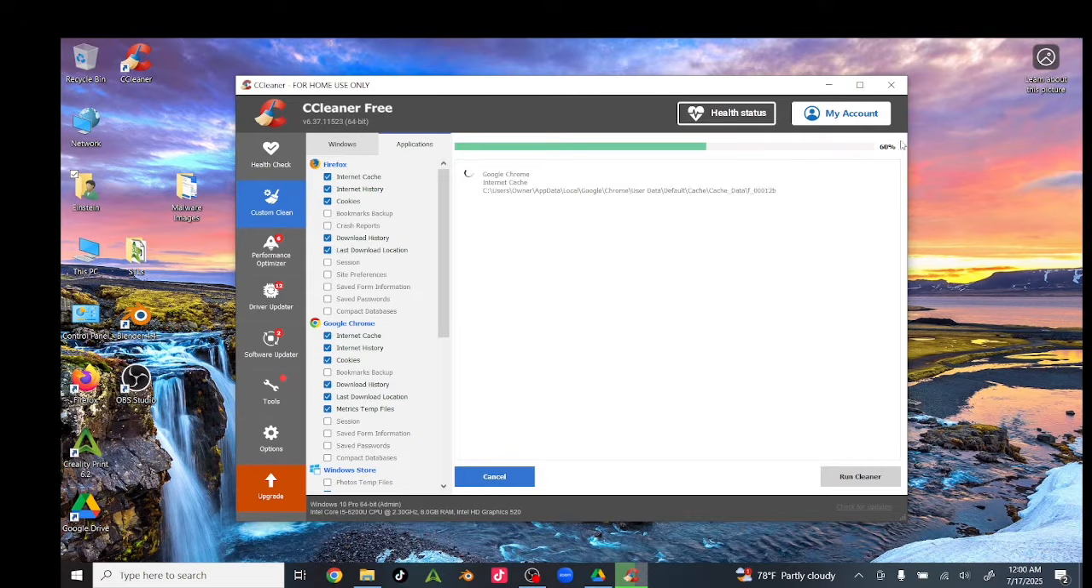How do you know it's done? It just says 100% right here, and then you're done. So we're going to wait just a second and let this finish up, and then we're going to show you a couple more things in CCleaner, and then we're going to move on to Malwarebytes.